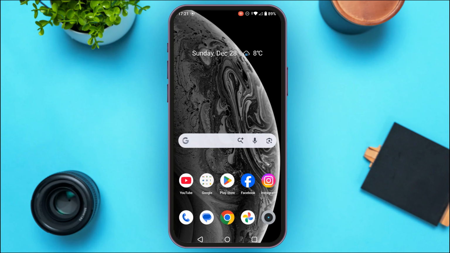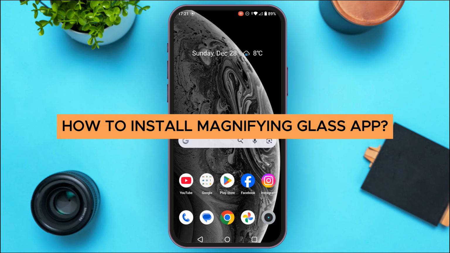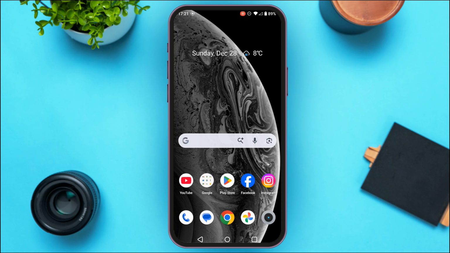In today's video, I'll teach you how to install the Magnifying Glass application. So if you want to install and use the Magnifying Glass app, what you have to do is open the Play Store or App Store on your device.